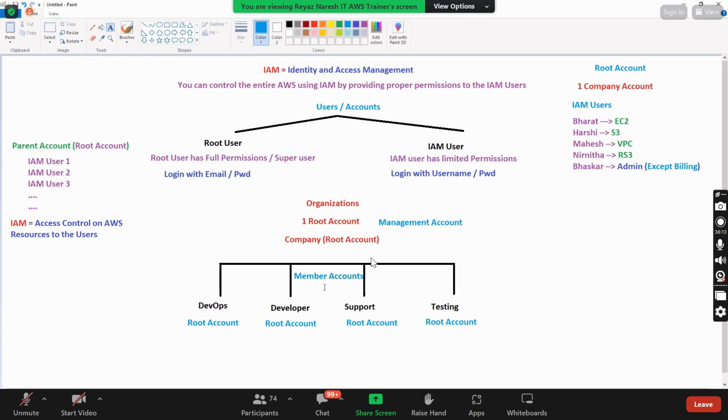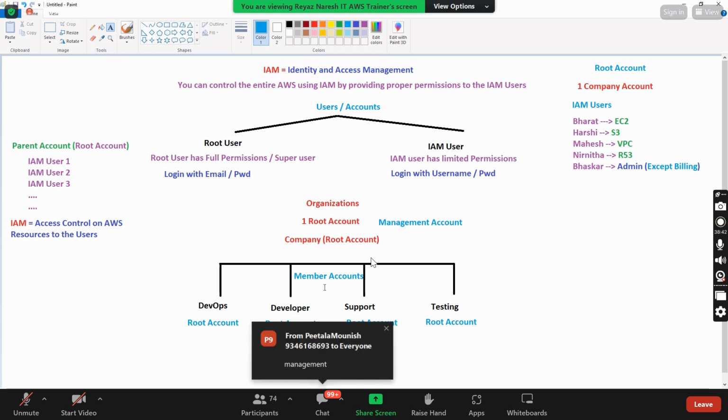So what I'll be doing is, I will be the management account and I'll ask all these root accounts to join my organization. I can control the multiple root accounts with a single root account. Yes or no? So now, as I'm controlling all the root accounts here, all the bills will be paid by management account or member account? Management account. So how do you manage multiple root accounts? Using what concept?